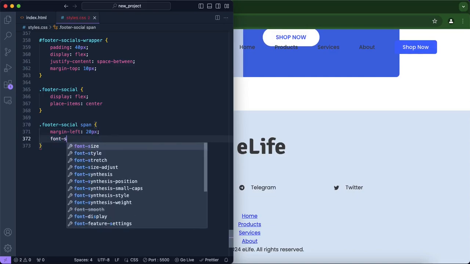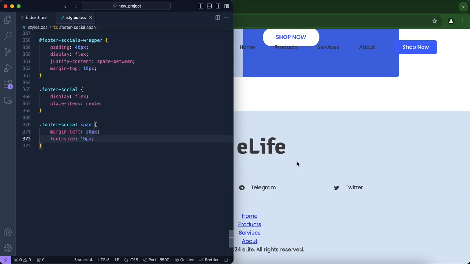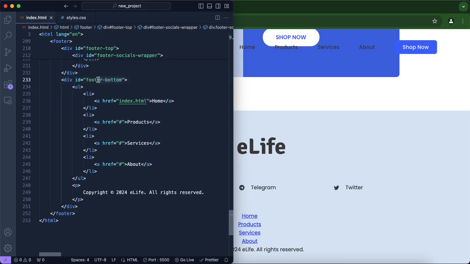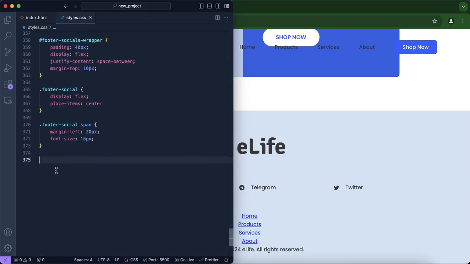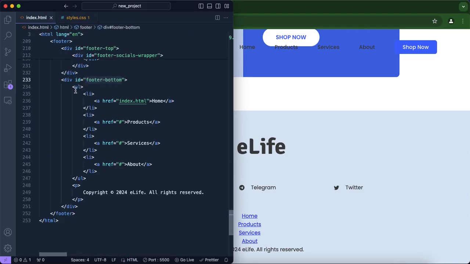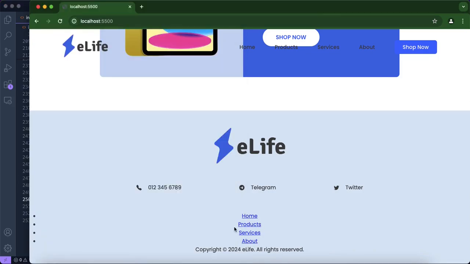Okay, so now we're going to set the font size to 16 pixels. It is already 16 pixels by default, but we just want to make it clear what font size value it has. Alright, so now we're going to work on the footer bottom. So we'll start here, and we're going to select this with a hashtag since it is an ID, and what we want to do is include a flex layout, and as you can see, the footer bottom is separated into sections. So the first section is all of the links from home, product, services, about, and the second section is the copyright text. So we want this part to be to the left and this copyright to the right.